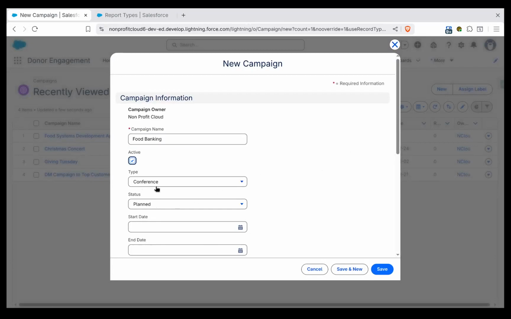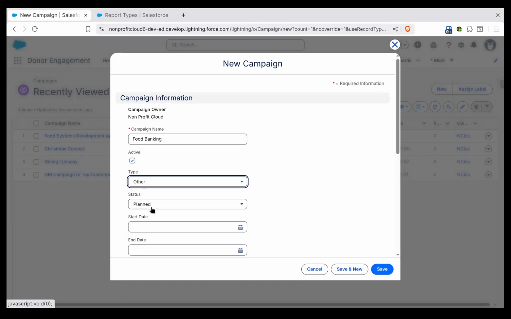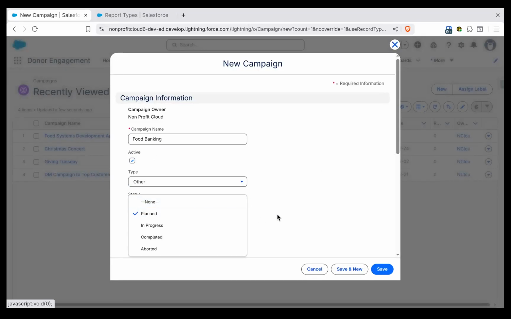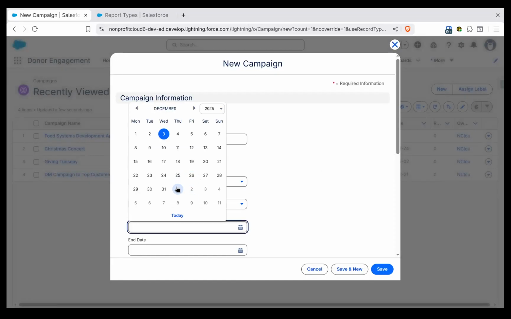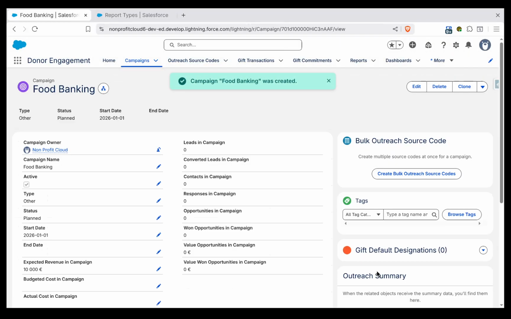We will activate it. I'm not sure about the type of this campaign, so let's leave it as other. It's a planned campaign because I'm going to start it in January. And maybe expected revenue 10K. Expected response is 12%. Nonprofit Cloud, once you finish this campaign, will automatically measure your actual campaign results against your expected results.